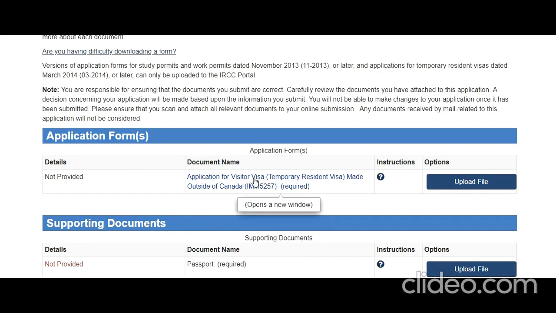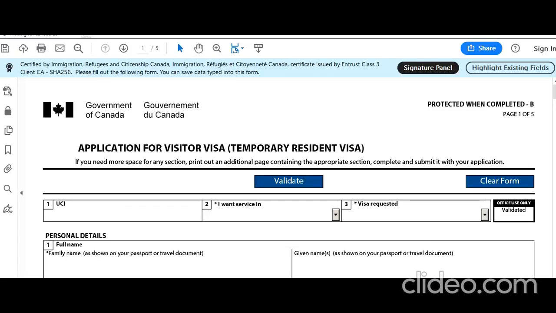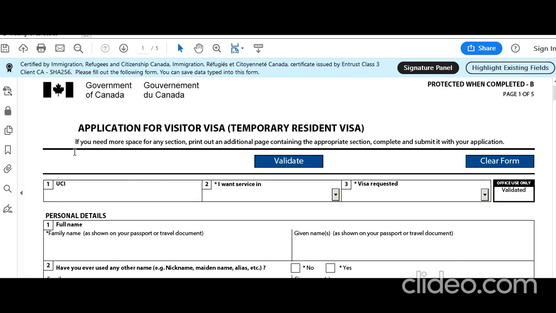So let's open this 5257 first. So we have reached this stage. I have opened the form. This form needs to be submitted by both William and Elizabeth Smith. So I'm going to show you how to submit it for William Smith, but this will be required for Elizabeth Smith also, she also needs to submit it. Okay. And it says if you need more space for any section, put an additional sheet containing the appropriate section, complete and submit it with your application.